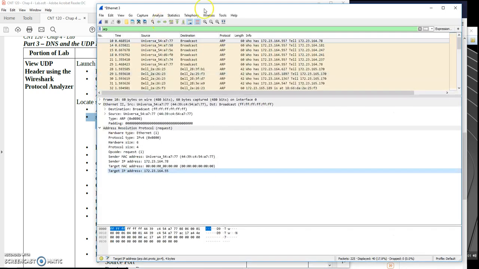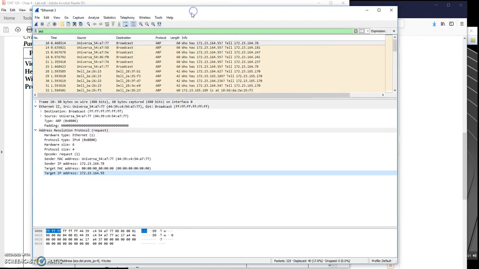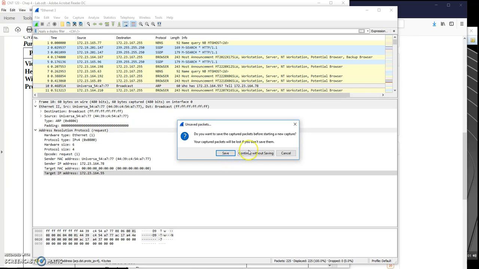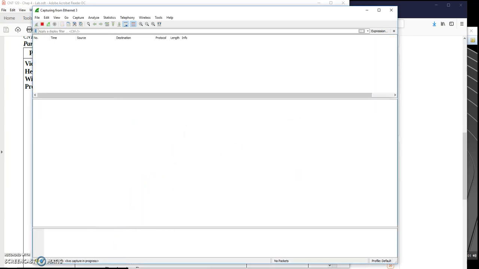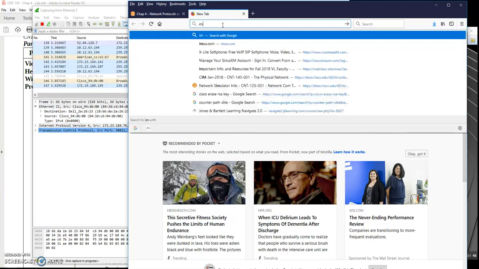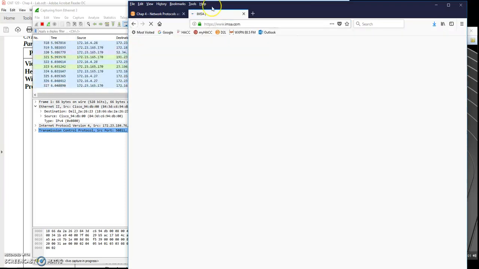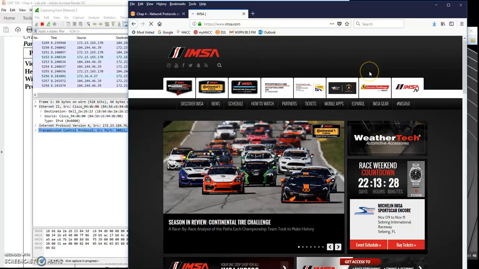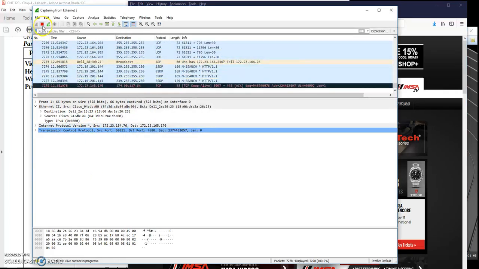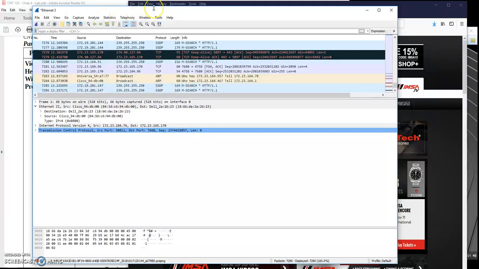So I have Wireshark up here. This was from my last session, so I will just clear that out, and I'm actually going to do a continue without saving, so it's going to start recording right away. I'm going to go over here to my browser. I'll open up a new tab, and I'm going to go to imsa.com, one of the sports car racing sites I like. I have not been there yet today on this machine. So I loaded that web page, and I'll come over here and stop my Wireshark. Good. I've now captured this web page request and also loading.